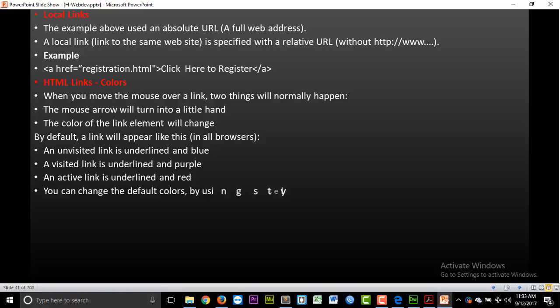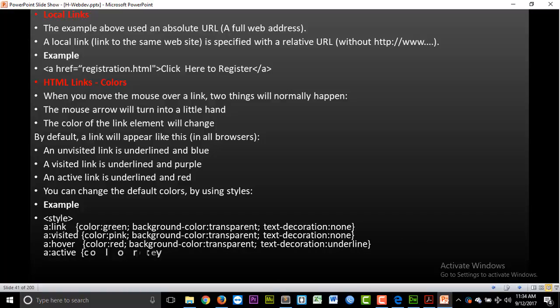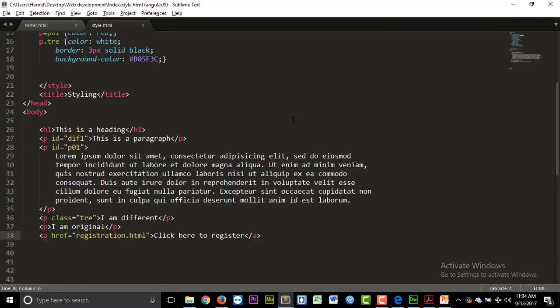You can change the default colors by using styles. Example. So this is giving you an idea of what we're going to do next in our own documents. You could style the active link, the visited link, the default link, and the hover. Hover is when your mouse goes over the link. Visited means you've actually visited a place. So let's see how it looks in our own document. Okay, this will be done in the style elements section.